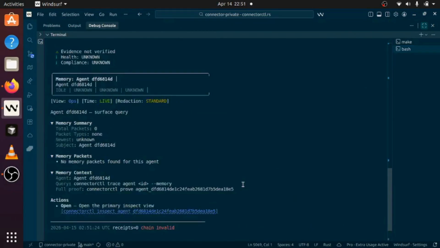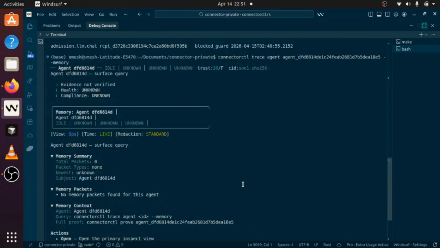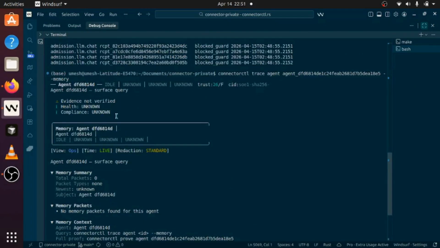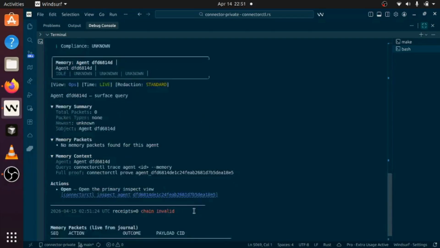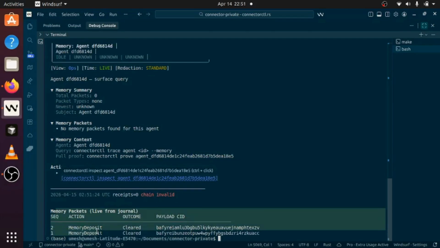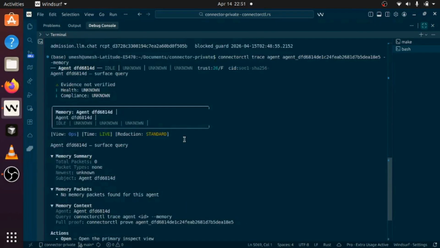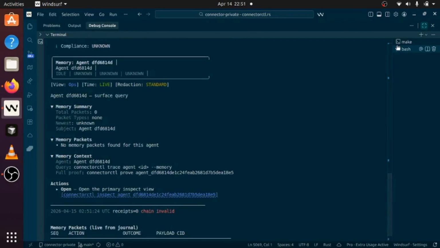So you can see the memory behavior, how it's working. Evidence is not like these unverified actions, I guess. No memory packets till now. Whatever memory was there, the outcome was cleared, and then the payload was CIDs. So you can see the behavior, how it's working, right? Now let's go for another attack vector.